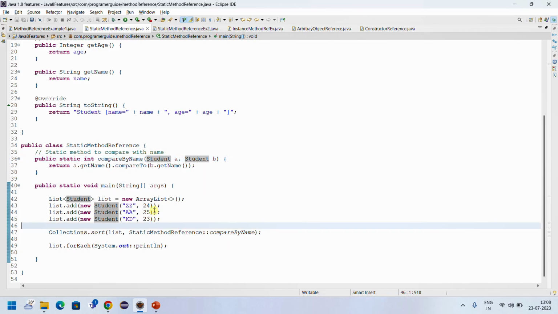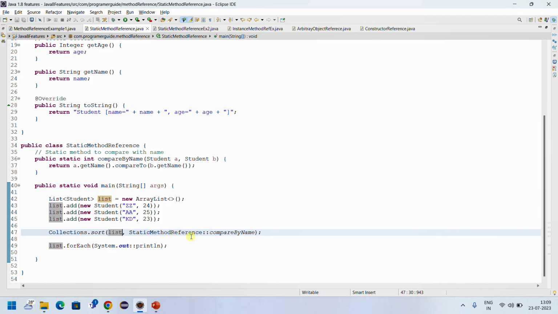So we have the student class, and I have created a list of student objects with their ages. Now I am going to use the method reference to sort the list of students which is already there. So Collections.sort, we take the list here, and the second parameter is the static method reference: class name and static method name. To call this method reference we use the double colon operator.